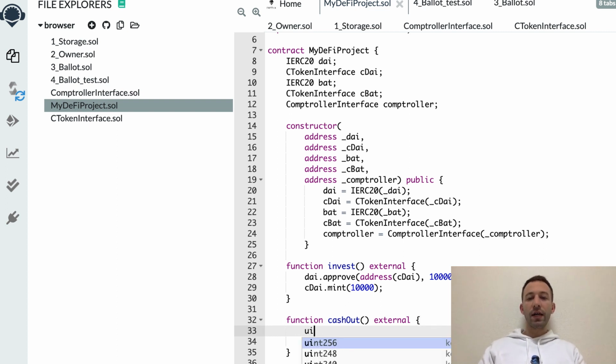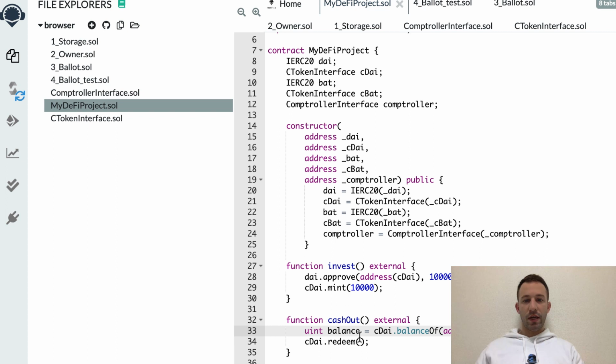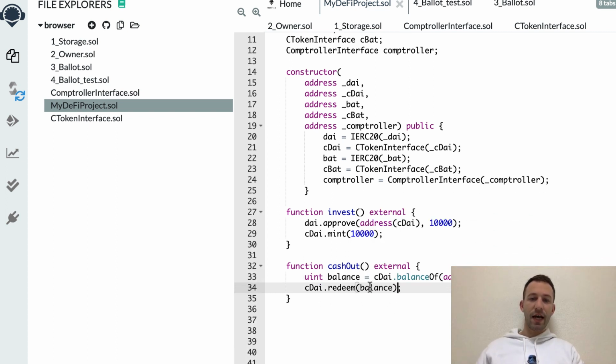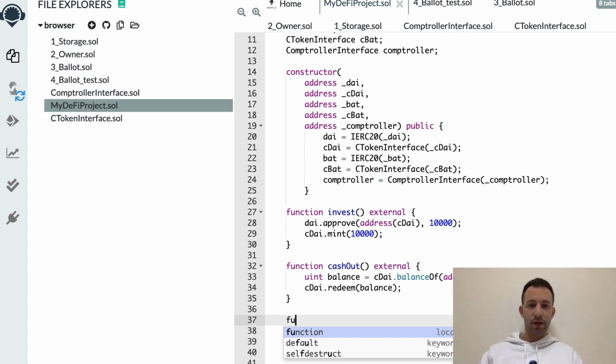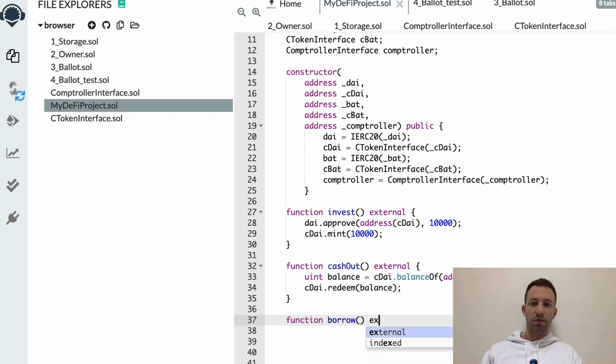So we're going to use the balanceOf function of cDAI to know what our balance is. So cDAI balanceOf, and here the balance of us, and after here we're going to pass it our balance of cDAI, and it's going to give us back all our DAI tokens. So we'll get back not only the initial DAI invested, but some interest. So next, let's see how we can borrow tokens from Kovan. So let's create another function that we're going to call borrow.